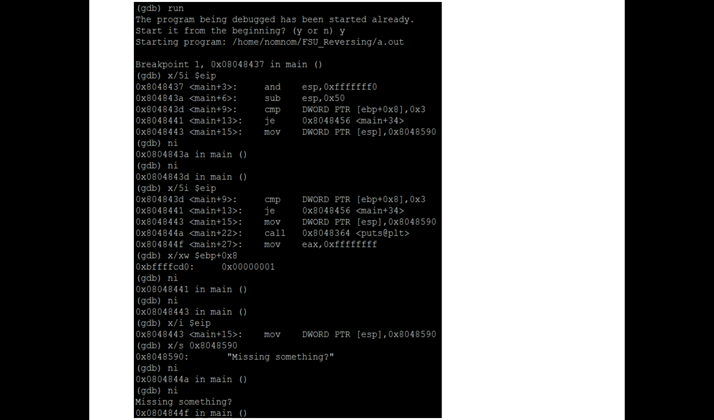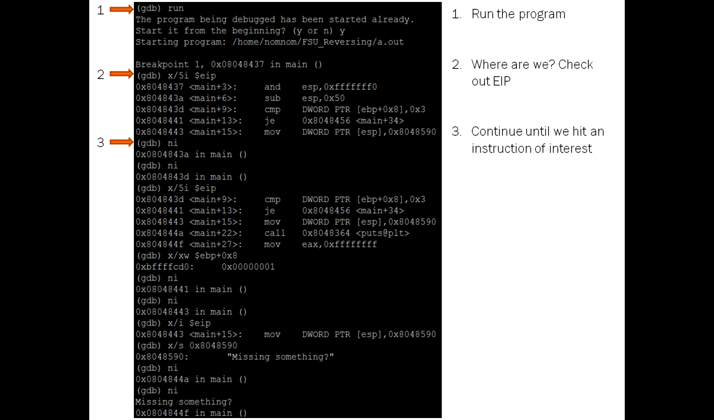Let's walk through an example demonstrating the commands we've covered. We set a breakpoint on main and then we run the binary. We hit the breakpoint and examine the 5 instructions at EIP so we know where we are in the function. We then execute the 2 next instructions since those instructions involve setting up the stack frame. We again examine 5 instructions at EIP and we see we're now at the compare instruction.